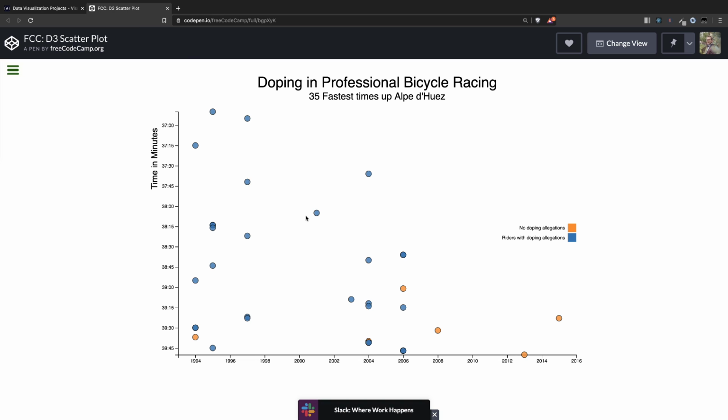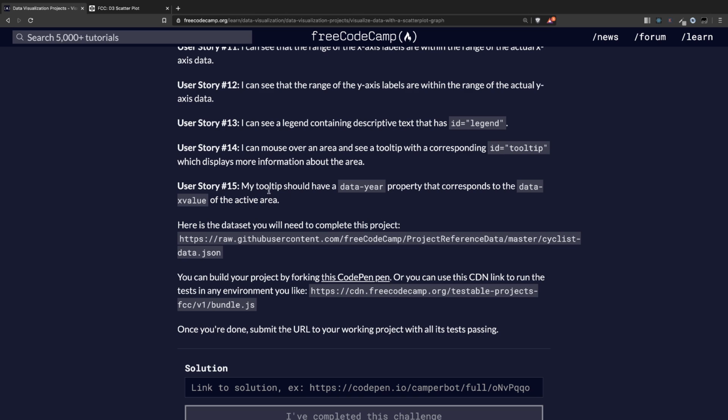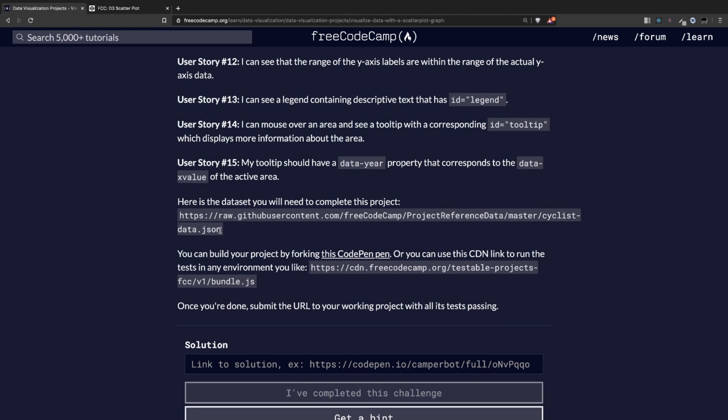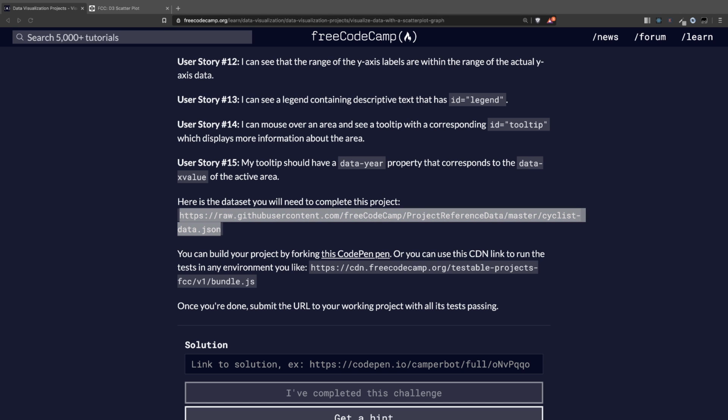Let's see. Okay, so we need to create also this tooltip. Alright. Tooltip should have a data, the year property. And here's the data set. Let's see what this is about. Okay, so we have an array of objects. Time, pace, place, seconds, and year. Alright. Good.